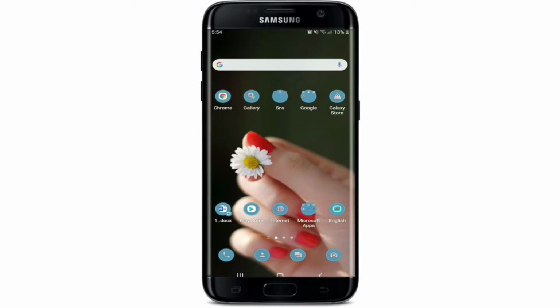How to delete your Instagram account on your Android device. Now let's get started. In order to delete your Instagram account, go open a web browser. In my case, I've opened up Google Chrome web browser.